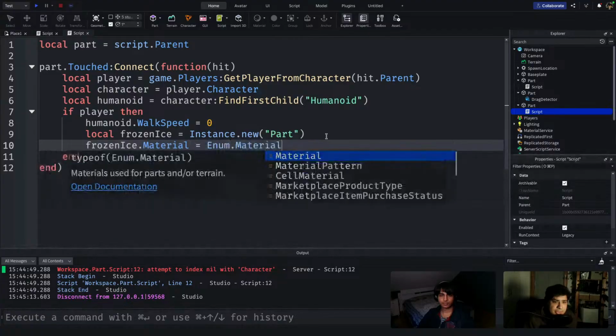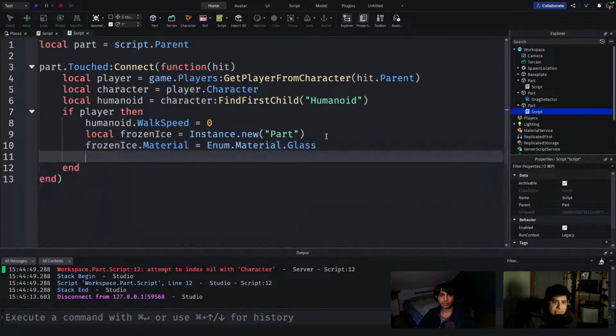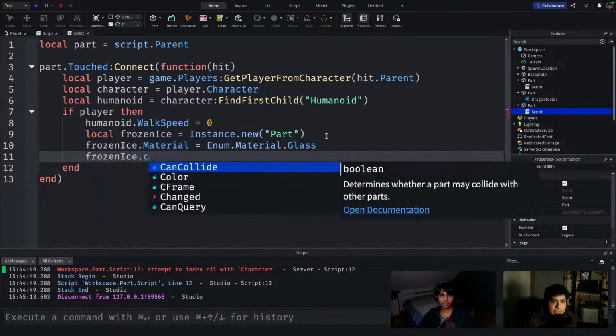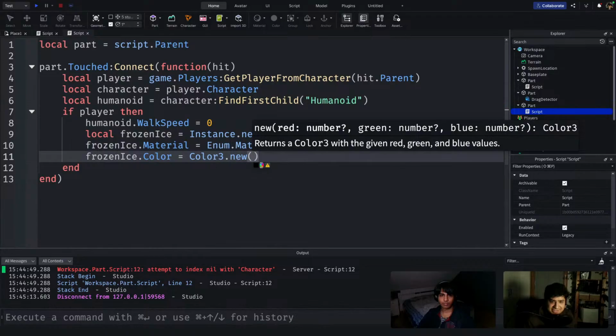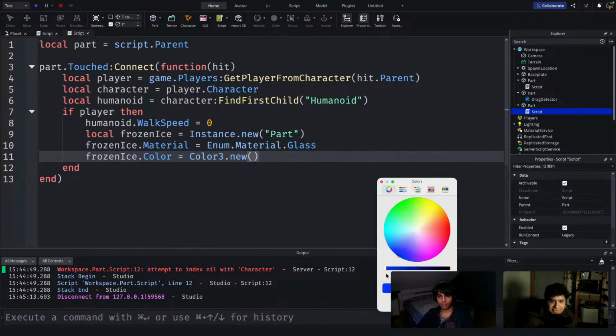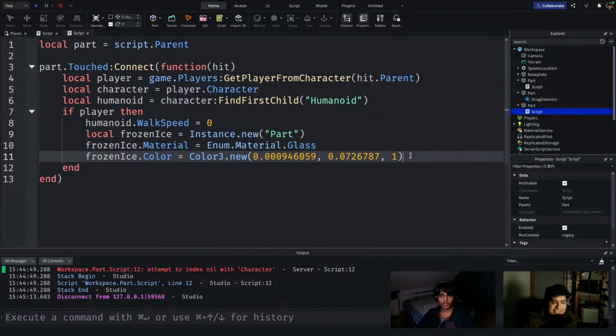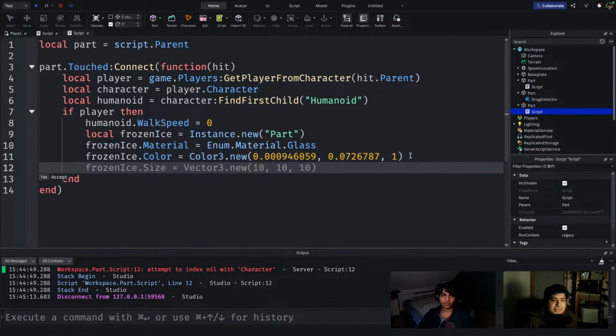Frozen ice dot material equals enum material, and you're defining it to be glass. Okay. So are you going to put like a glass frozen thing around the player? Yeah, I'll try to. Nice, nice, nice.